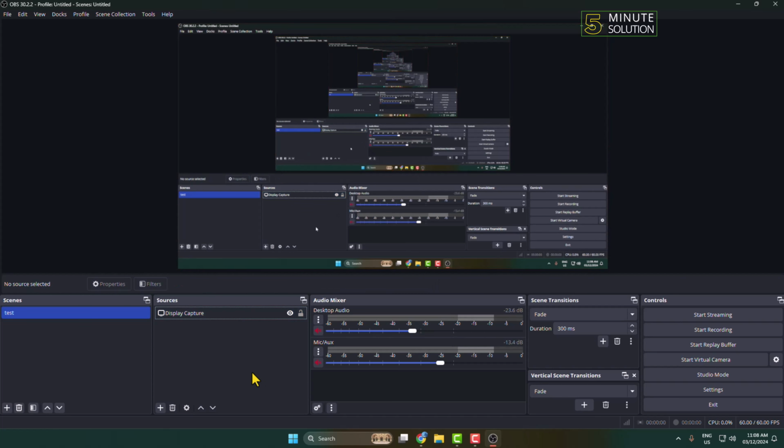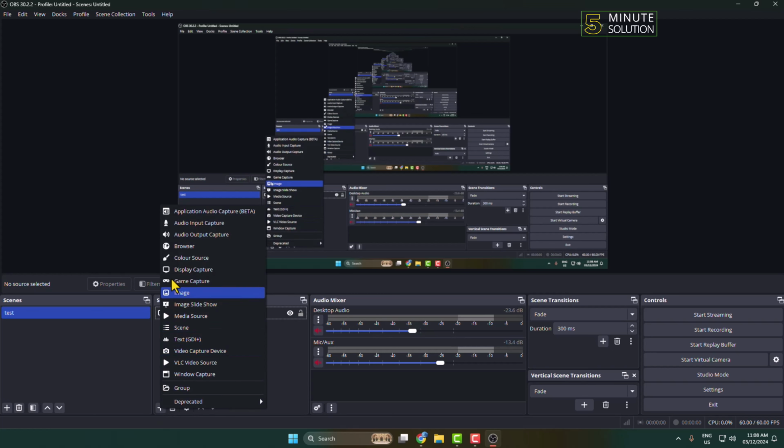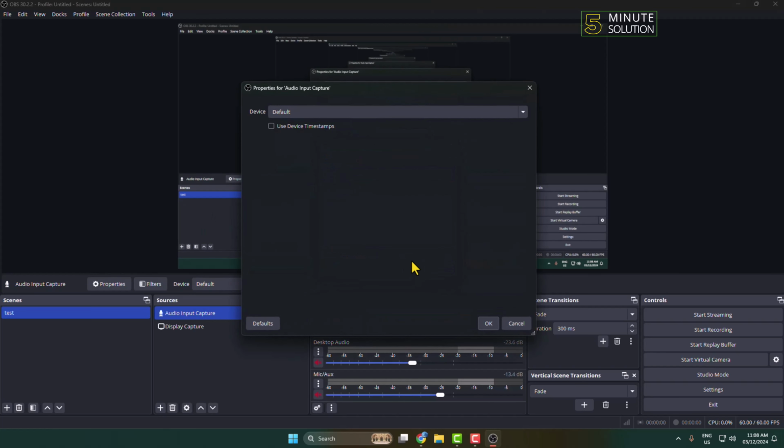Now to record your computer display with your audio, again click on this plus icon to create a new source. And here you can capture your input audio. So let's add audio input capture. Okay, click on this device and select your microphone.